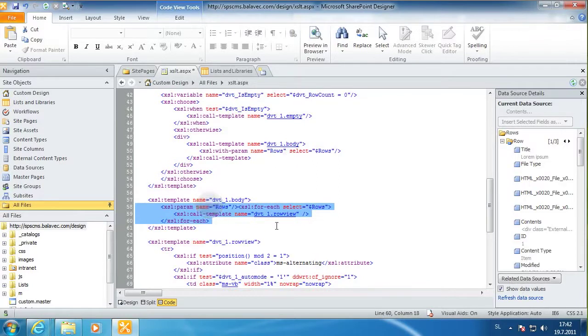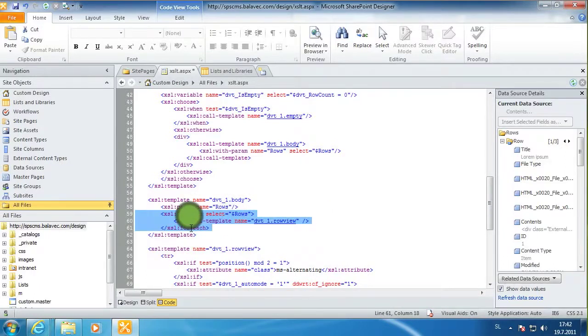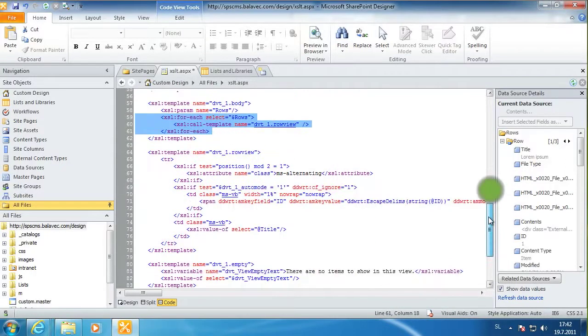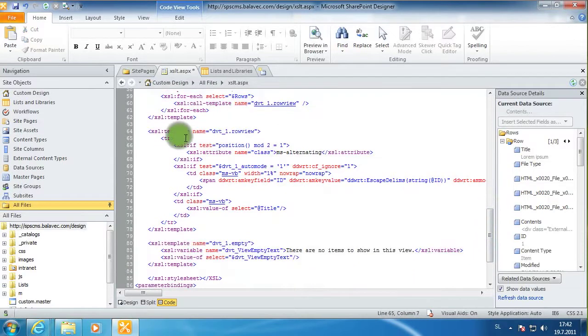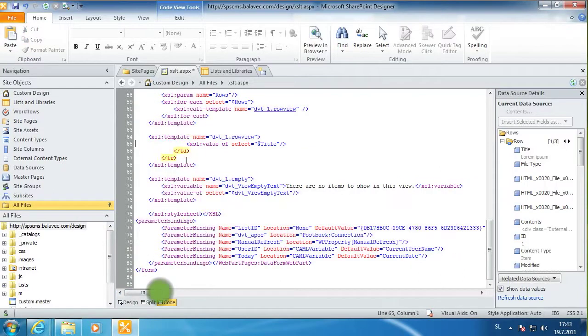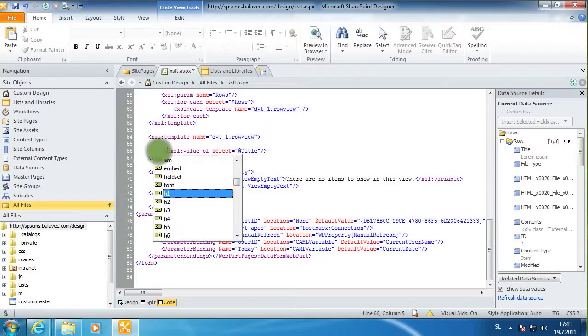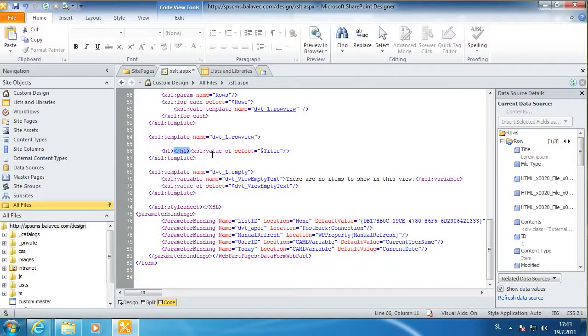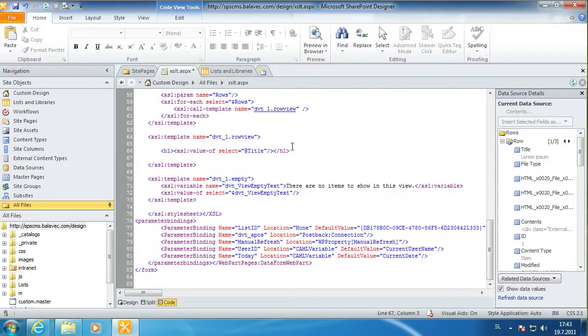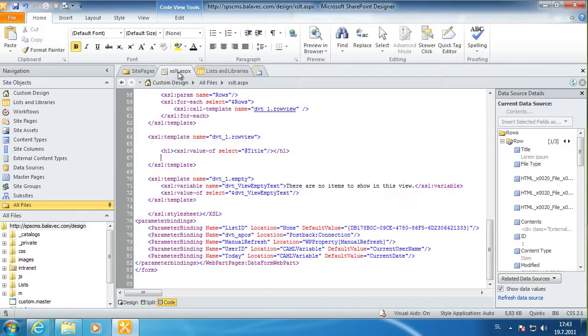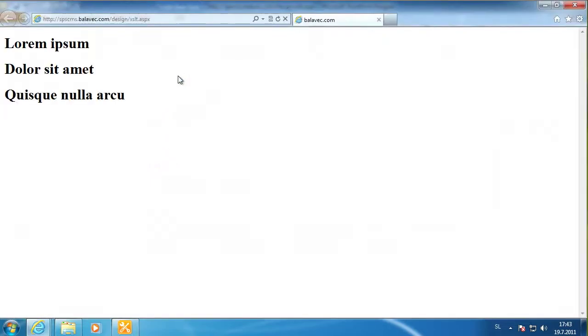And goes to the body. So we already know what this template does. Here is a for each loop, so it will loop through the items. Okay, we don't need none of this here. Okay, we'll just display the title. Okay, around the title, let's wrap the h1 tag. Okay, and save it. Let's hit F12 to run it in a browser.